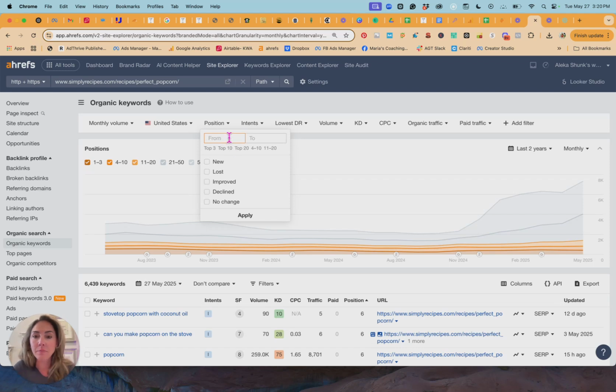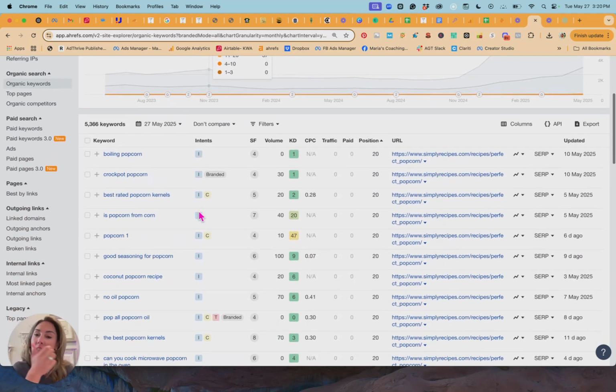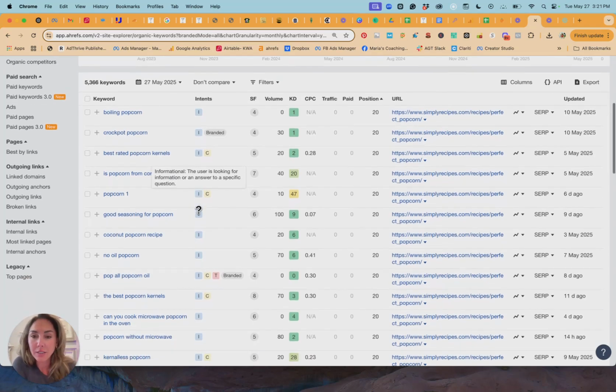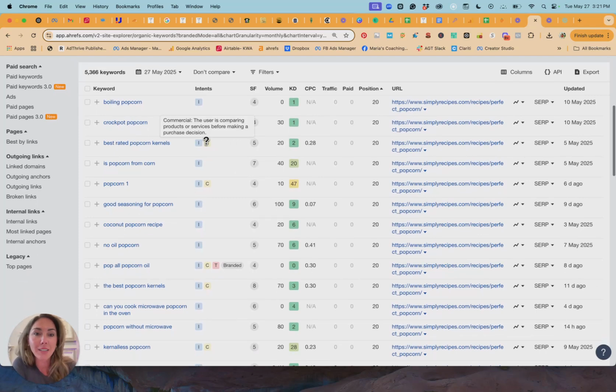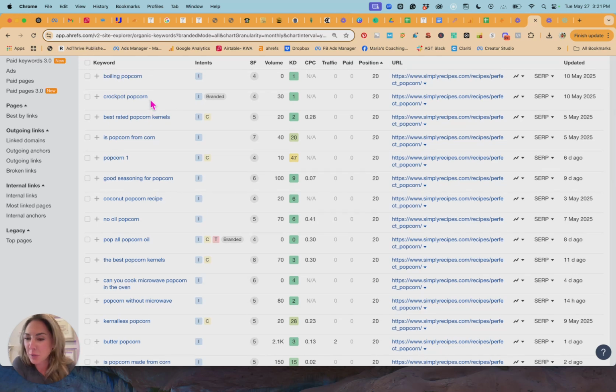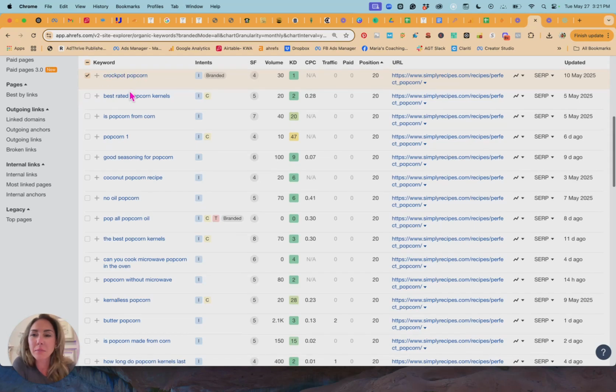The quickest way, which I should have done from the beginning, is to filter position 20 on. So nothing before position 20, because the top 10 to 20 keywords are going to be very related to this post and I want to get something that's not so related, right? Boiling popcorn. What the heck is that? I don't see a volume, so I'm going to ignore that. What happens if you boil popcorn kernels? Crock pot popcorn. That's interesting. So I can write that down. It's branded though, so I'd be careful. But I think that could be a potential.